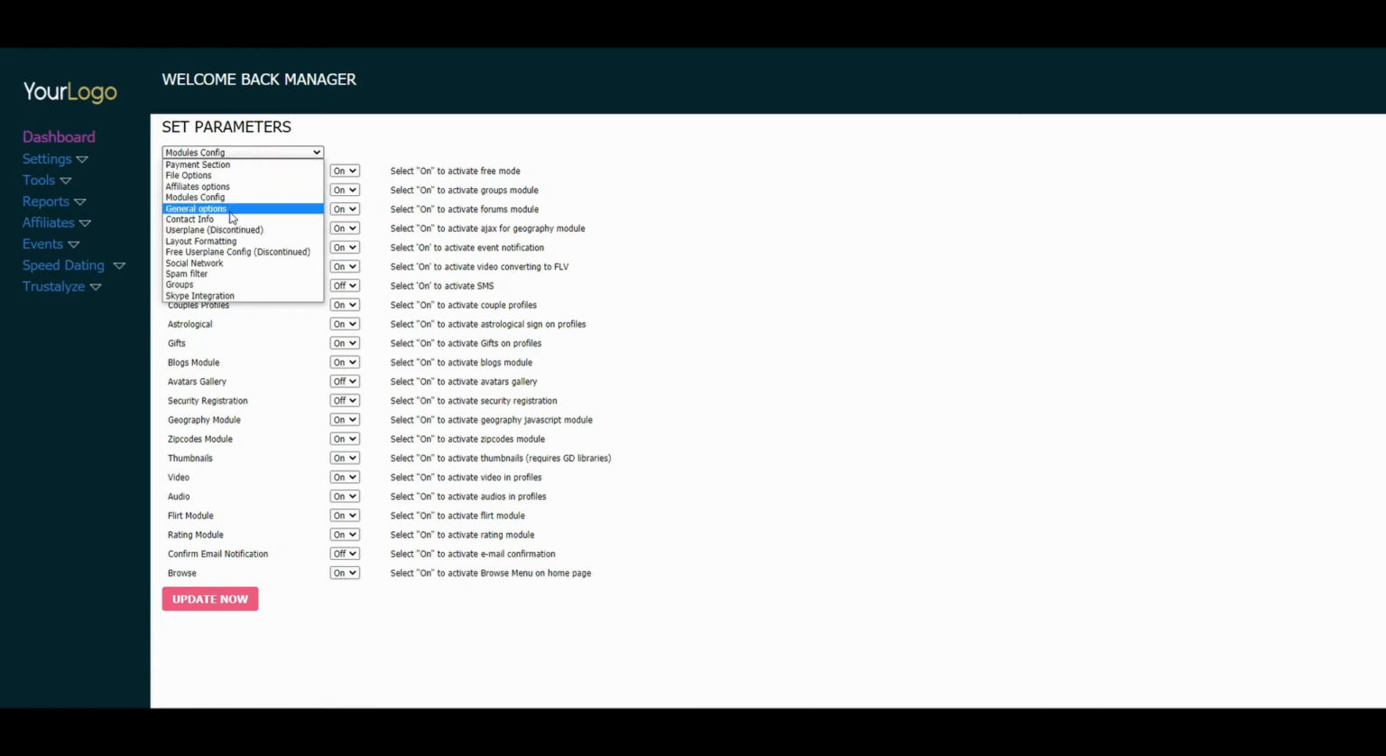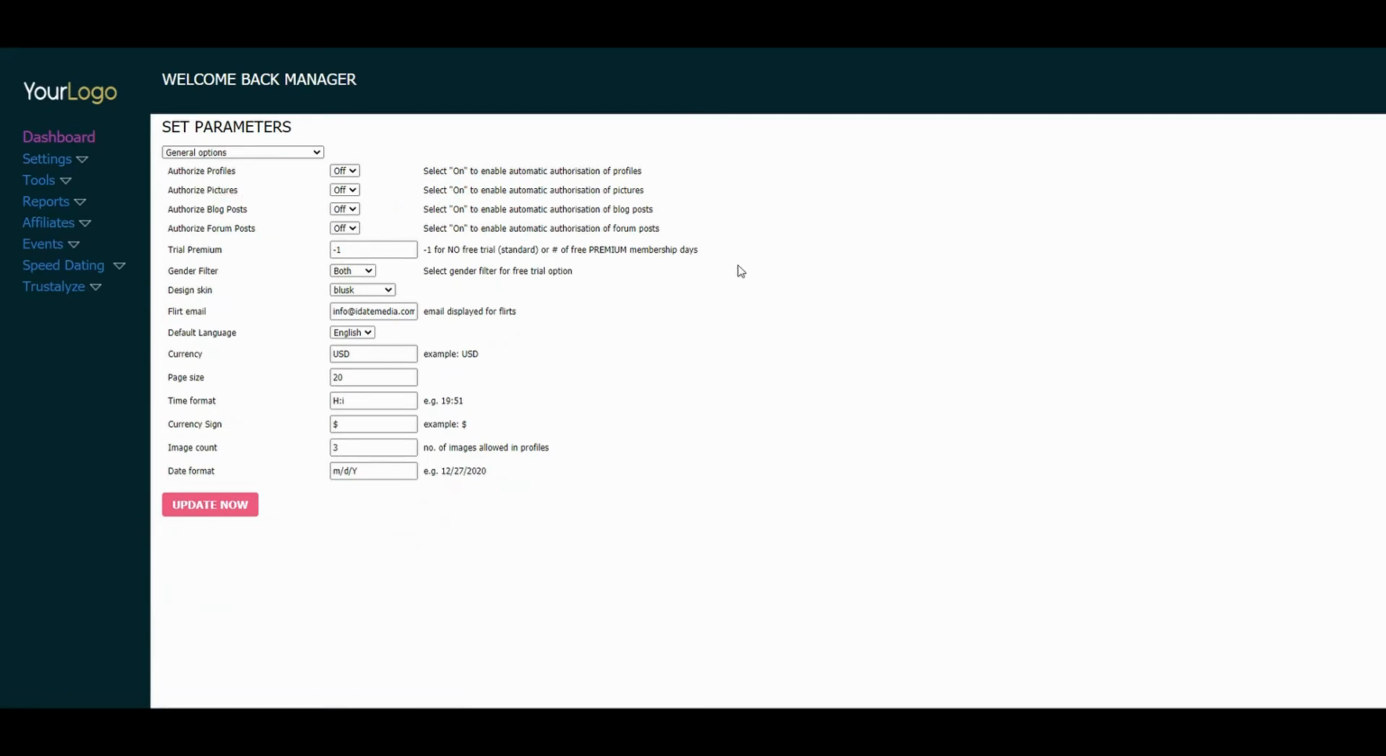General options. This is an area where you can set profiles to be manually approved or auto-approved, as well as photos, blog posts, forums, and stuff like that. A lot of people ask about, does the software offer a free trial? Yes, it does. It's called Trial Premium, and -1 is the default answer, which is a no free trial. That means no one's going to get days of free premium membership when they register. You could also, once you activate, if you say, I want 7 free days for my members, you would put a 7 there in the trial premium, and then you would select a gender.